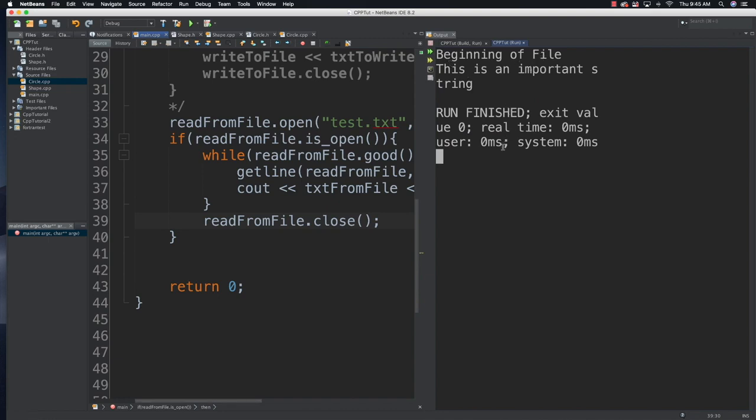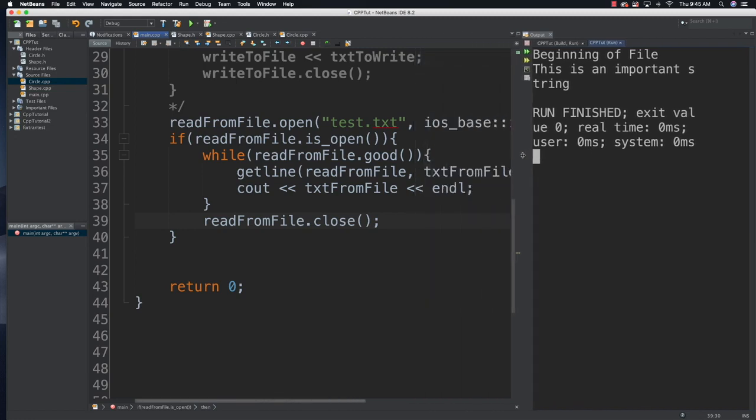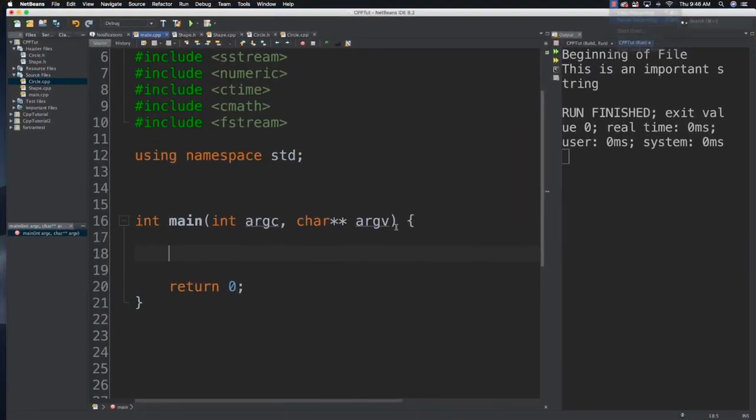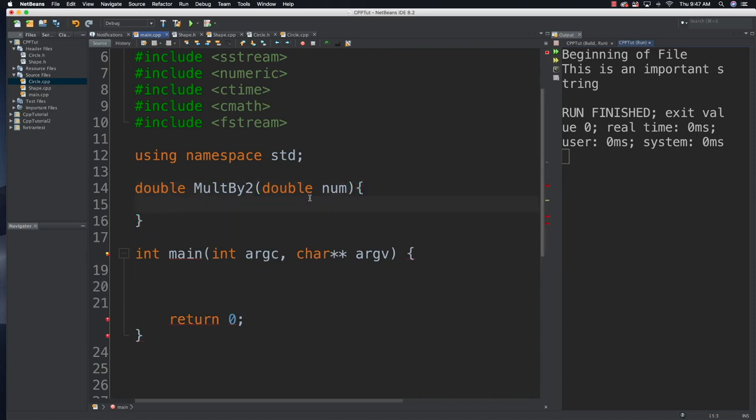All right, so there is how we can input information into files as well as read data from files. And now I want to talk about how we can use functions as objects. So let's come in here and define some functions. I'm going to create a function that multiplies values by 2. Say doubleNum, and it just returns whatever is passed into it times 2.